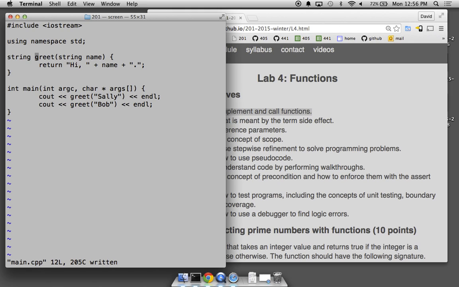The function name is greet. And the arguments, there's one argument, and the argument name is name, and its data type is string. And what does the function do? It takes the string hi, appends the name, and appends the period. And that's what it returns. So this is called a return statement. We could do it like this as well.